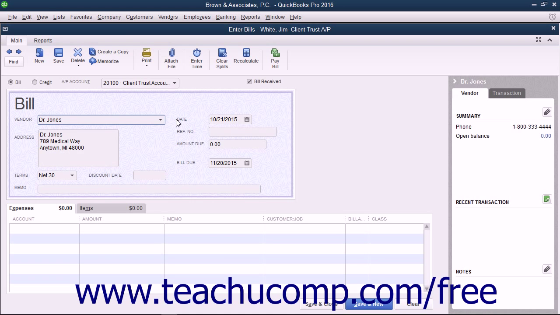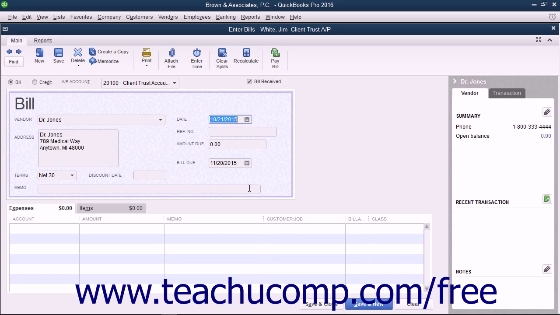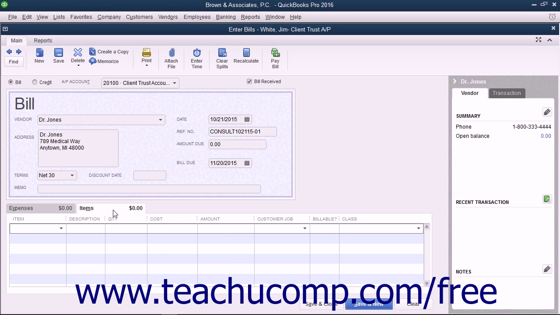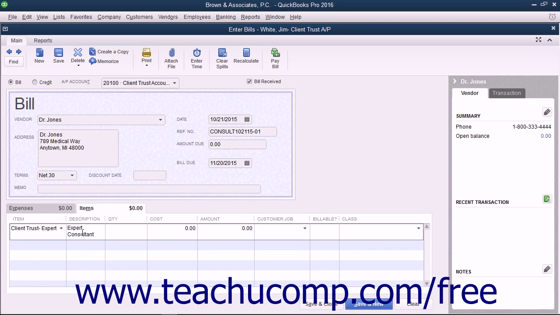After selecting a vendor, enter the date and then enter the Bill Due Date field's values. Next, click to the Items tab at the bottom of the screen and select the services or expenses indicated by the bill. You can always add as many service items as needed to track the services and expenses that you pay from the client account.